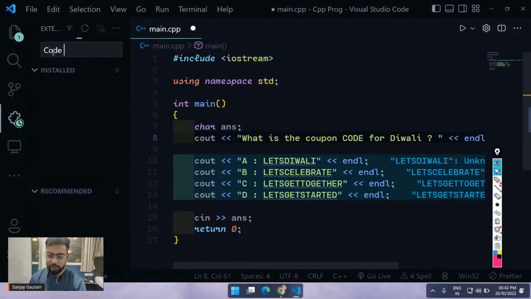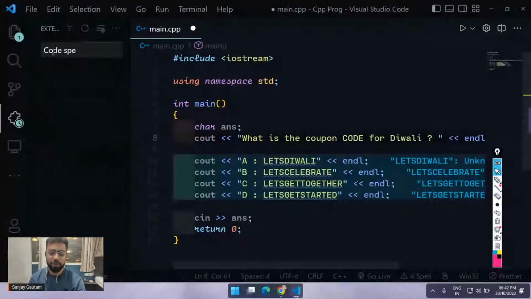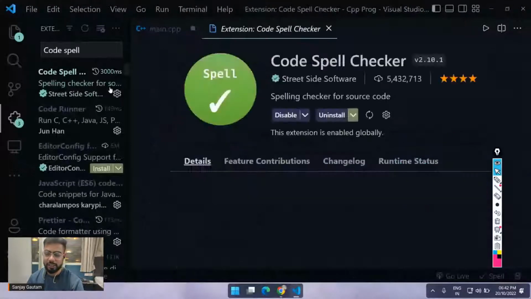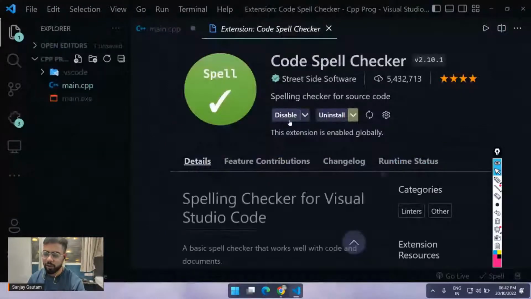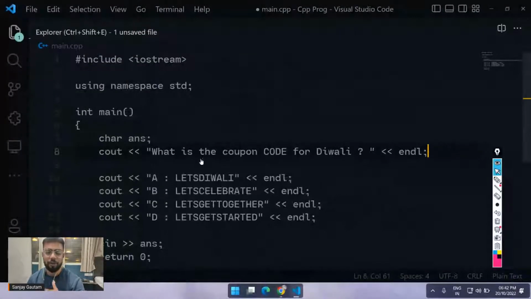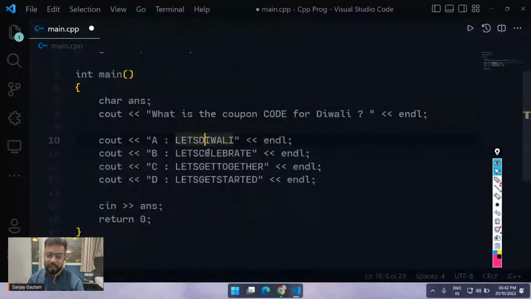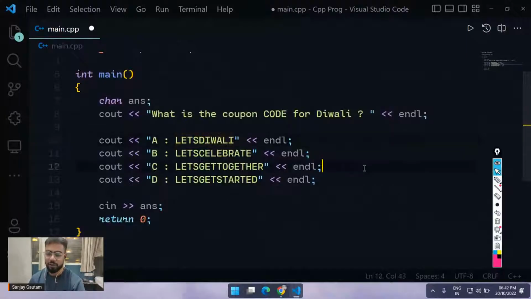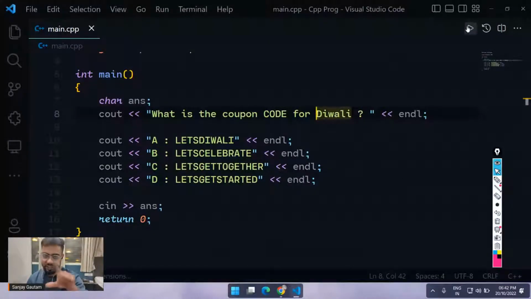It's called Code Spell. If you want to use this extension, you can use it. It's just an extension which allows you to check for any spellings and all. So that warning is gone now. Because "let's Diwali" and "let's celebrate" are not single words, it was showing us a warning. So just play so that we can see our output here. Click on play, and wait for a few seconds because it just restarted, so it's taking a little longer to get started.